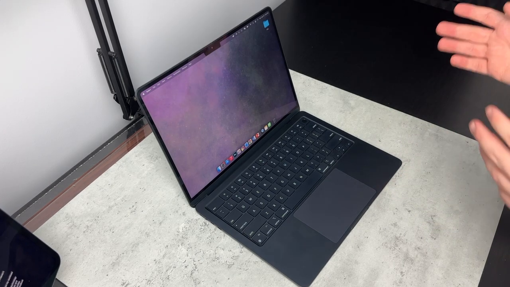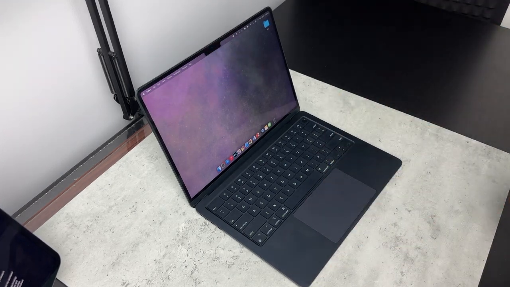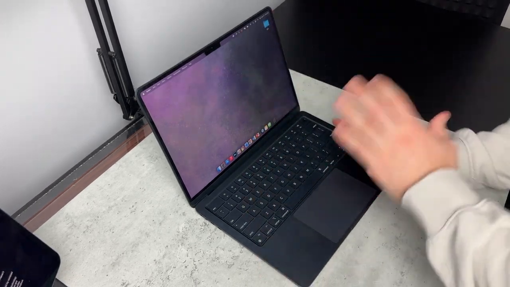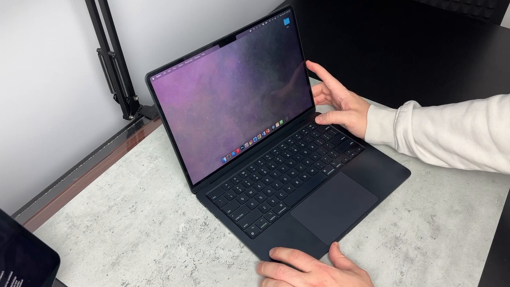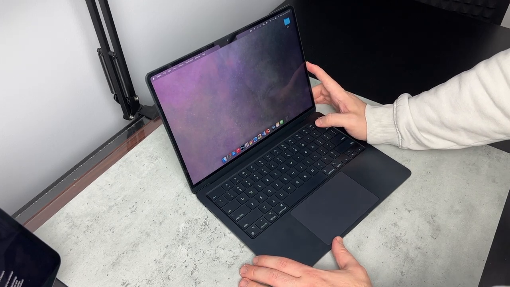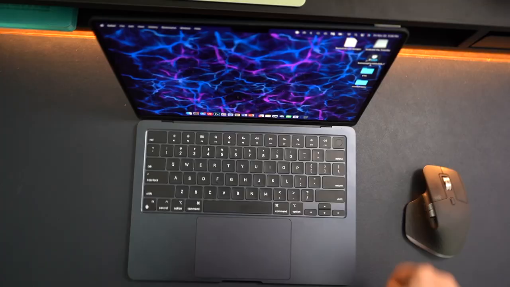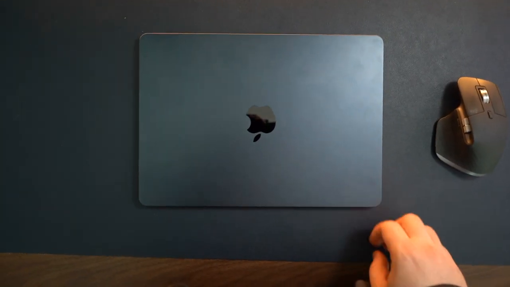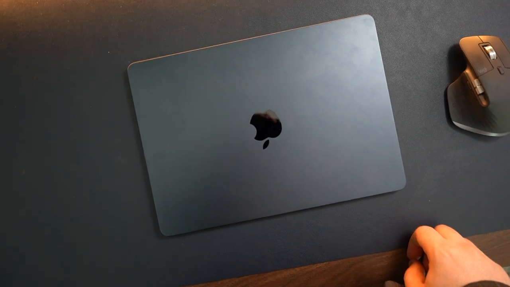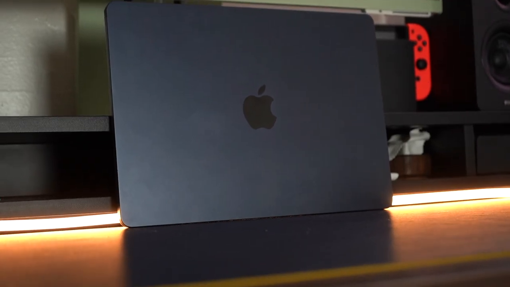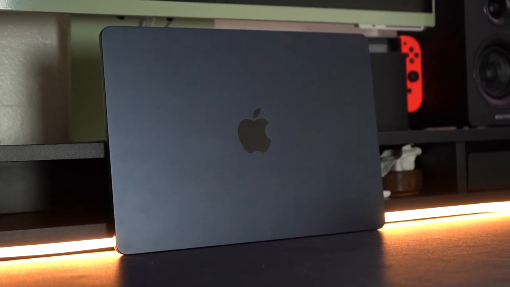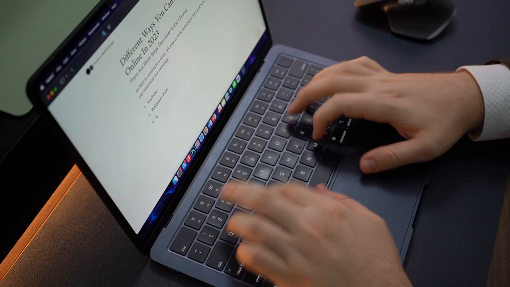But otherwise, when it comes to usage in general, I edit 3 to 4 streams of 1080p on this M2 MacBook Air. My workload isn't too heavy, so it's obviously not 4K, and I'm not adding too many different effects. And it's great. Now, it doesn't have a fan inside, so you might wonder what happens if it gets too hot. Well, I'll tell you, it hasn't gotten hot to the touch at all.